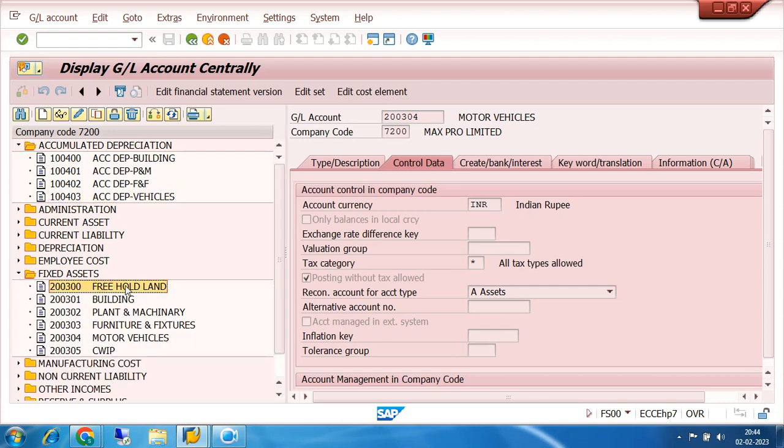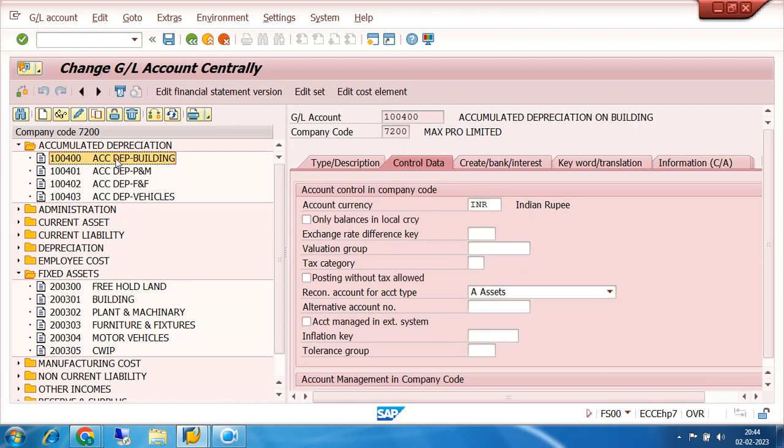Though we have created freehold land, the first asset, it is not subject to depreciation. So we created the accumulated depreciation, the first one, for your building, right? So I created this one. Again, if I go to the accumulated depreciation, mind it, this accumulated depreciation also has to be created under the subsidiary ledger concept. That means the reconciliation account type also should be selected. Then this also.